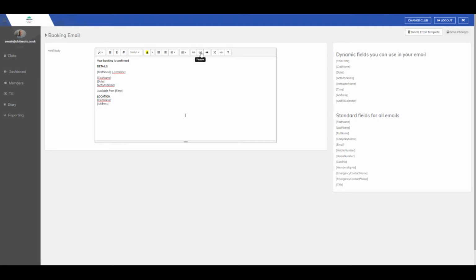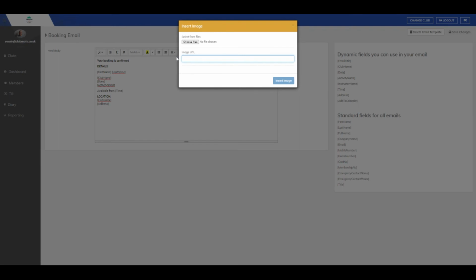You can also include a photograph. So if you wanted to include a photograph or description of the venue or for the match that you're looking to display as part of the booking, you can then go choose files and select the image and then hit the insert image option.